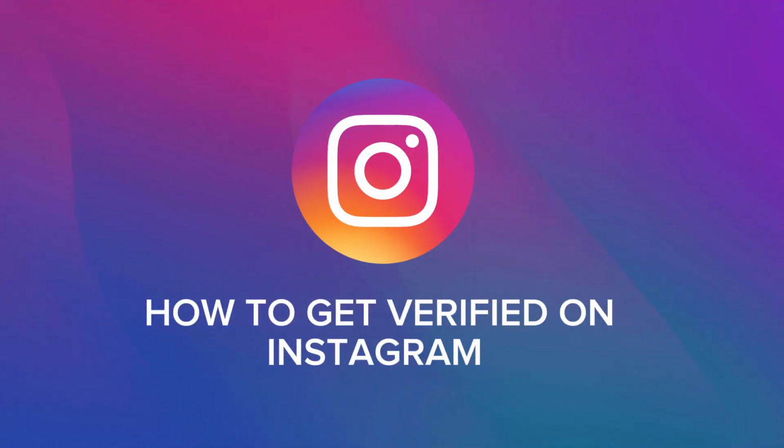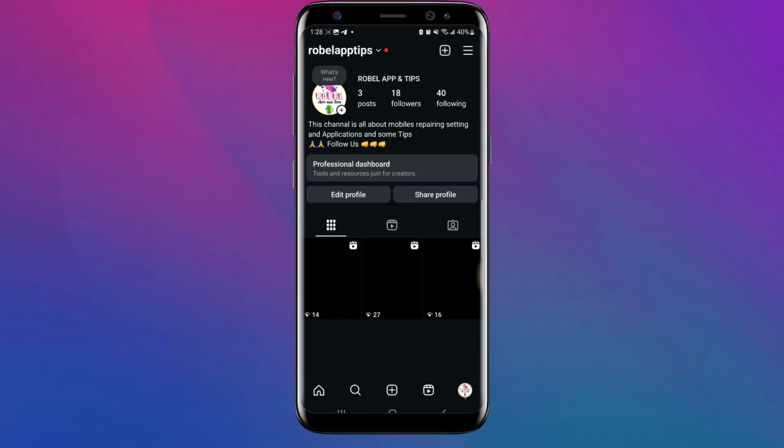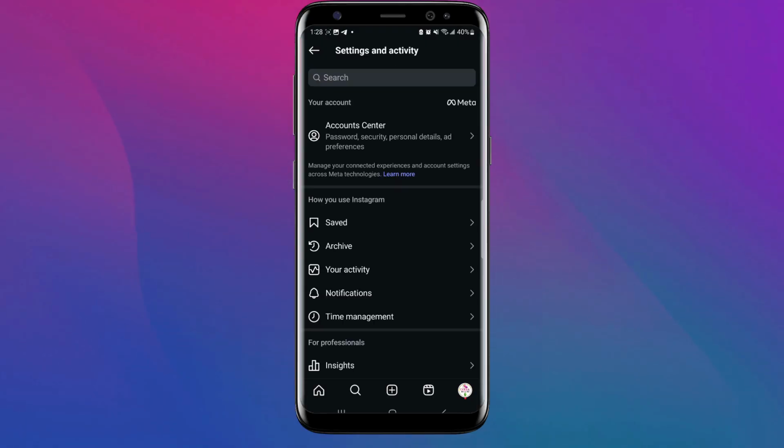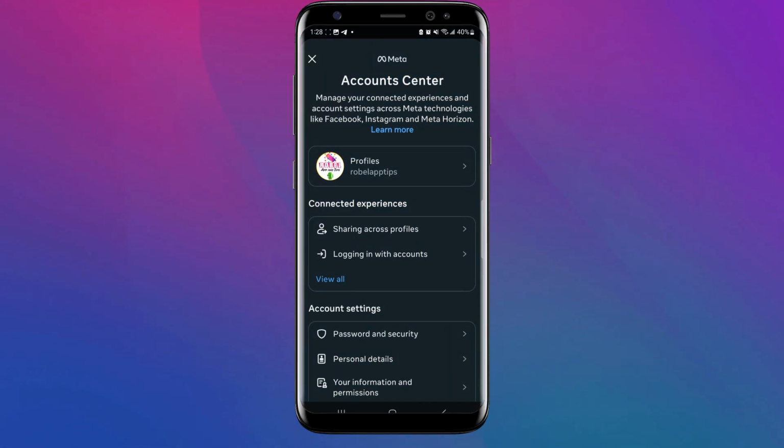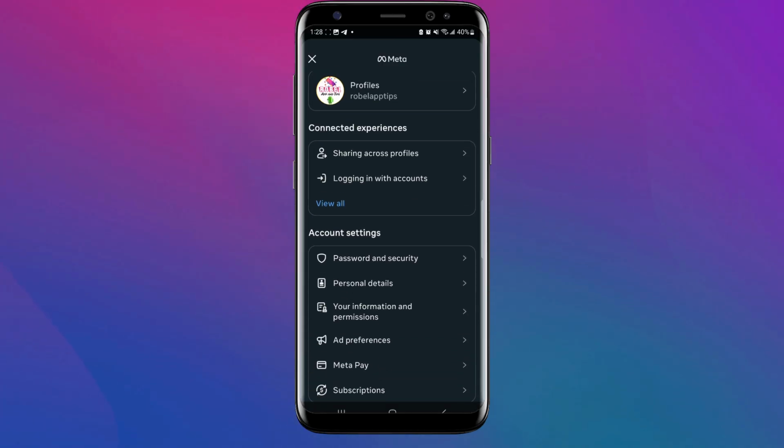In today's video, I'm going to show you how to get verified on Instagram. So let's get started. On your profile page, go to the top right and click on the three lines. This will open up settings and activity. Go and click on account center. At the top, you then need to scroll down and click on show that your profile is verified.